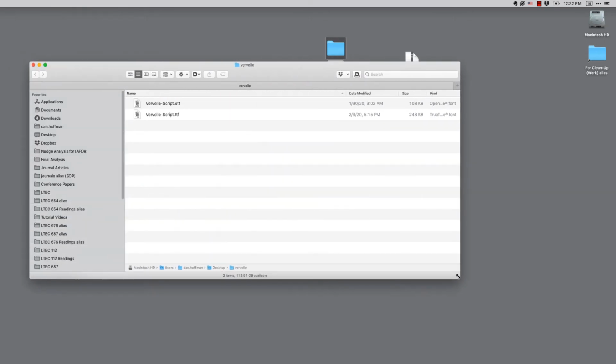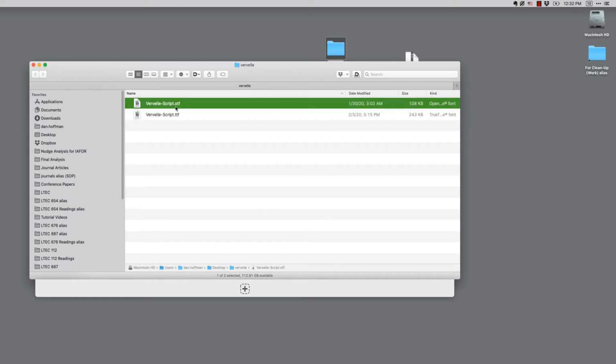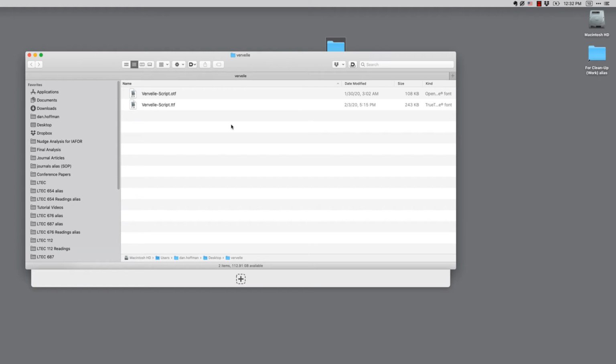And you can see here that there are two files. Sometimes there's more, sometimes there's less. It depends on how many weights and styles come with that particular font. But you can see here there's a TTF extension, so that means it's a true type font, or an OTF or an open type font. Godot handles both of them, so it doesn't really matter what we use, but that's what we'll be importing into Godot in just a minute.